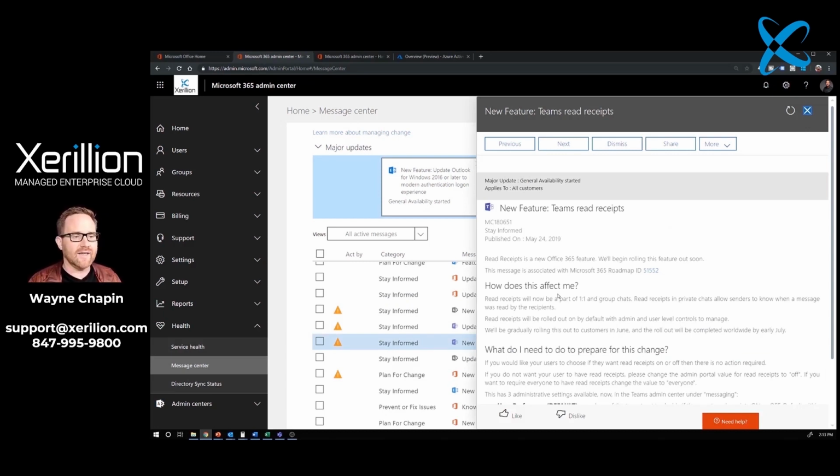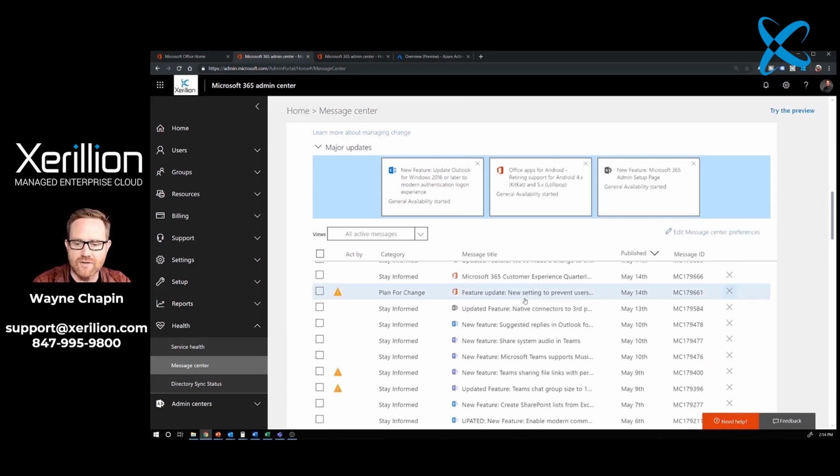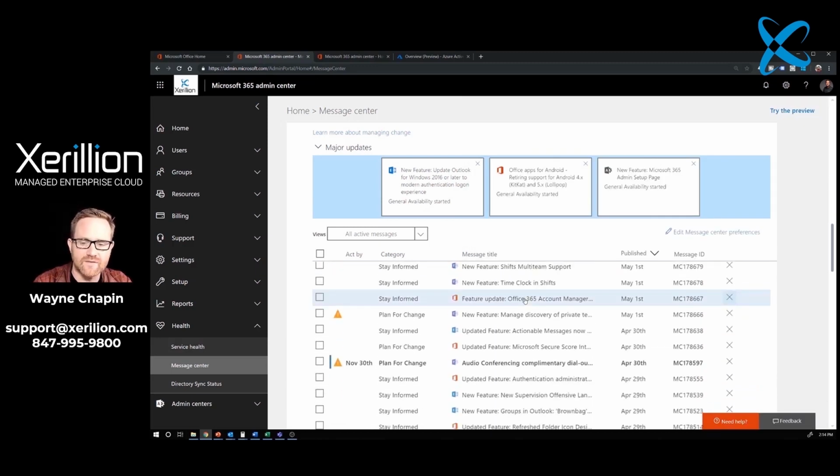And now I can actually request a read receipt when somebody has read the message that I've posted to them. This is another thing that I would definitely let our team know about. Let me show you another plan for change notification that potentially, if you weren't in here looking at this, would disrupt your users. I'm going to click on this one here.